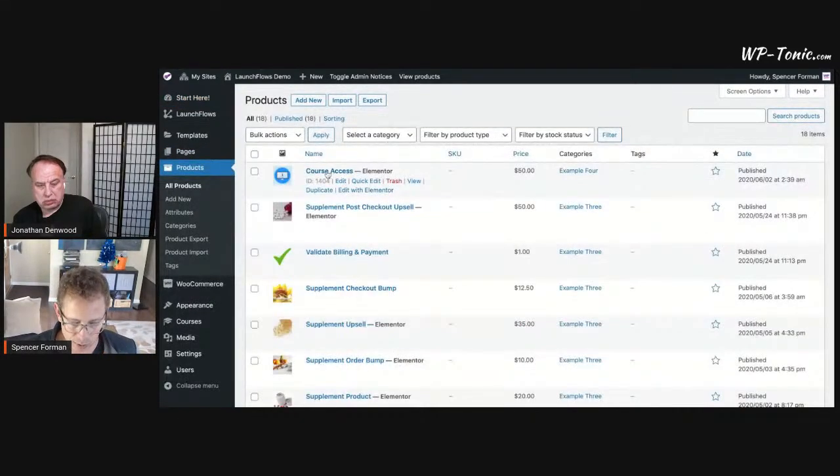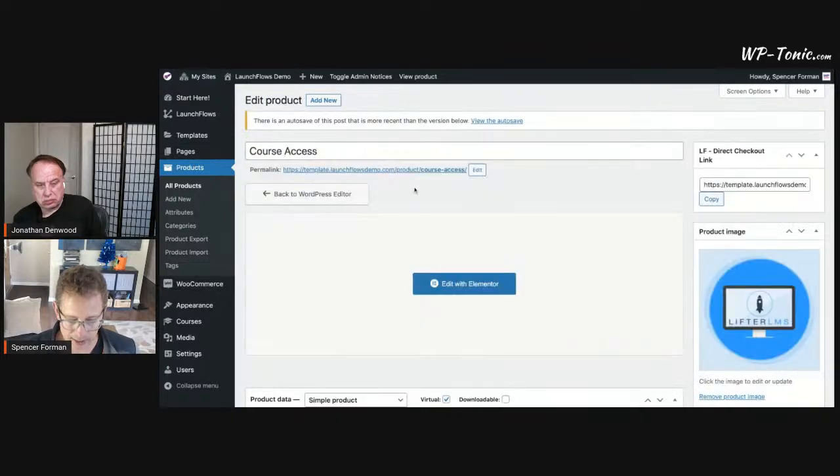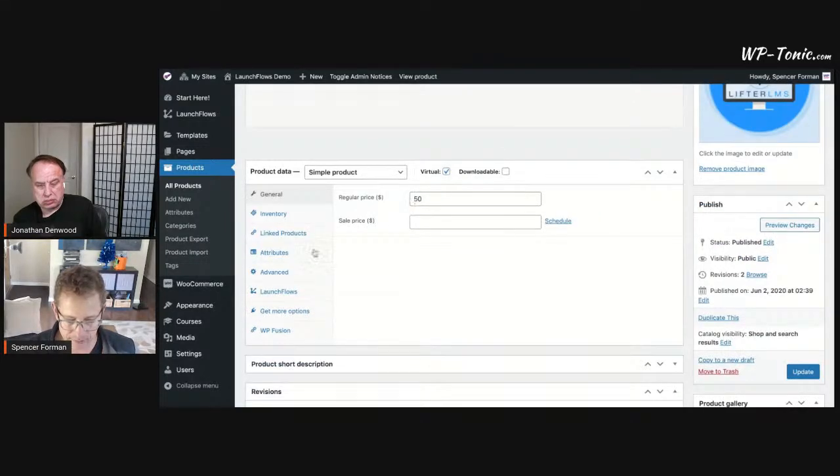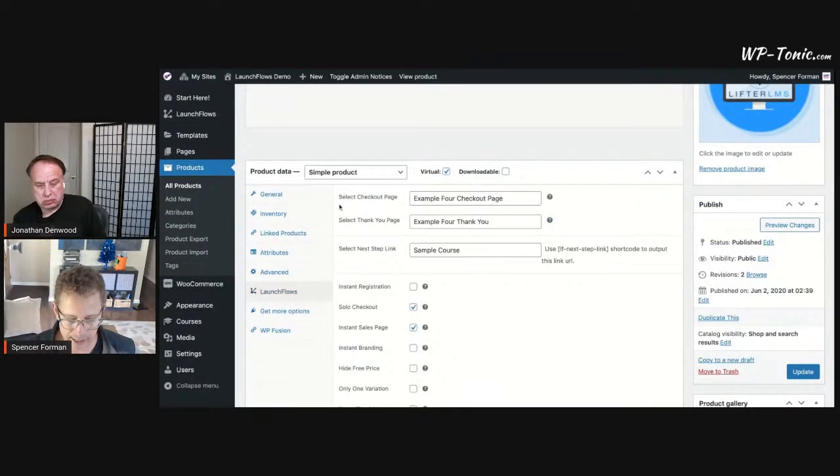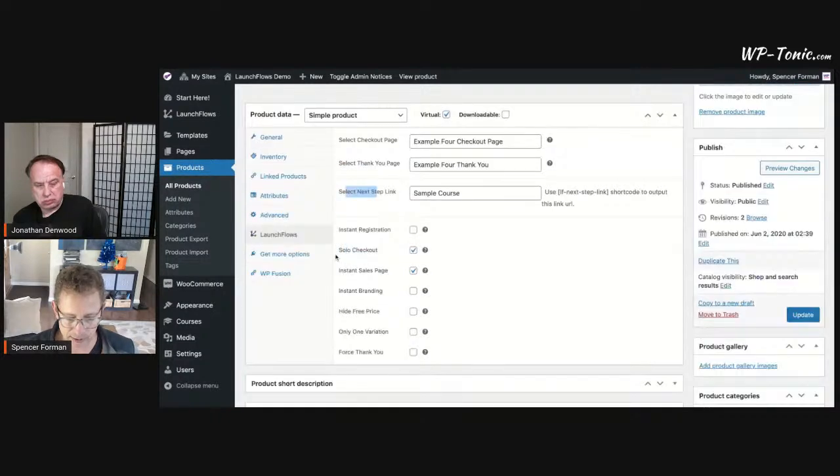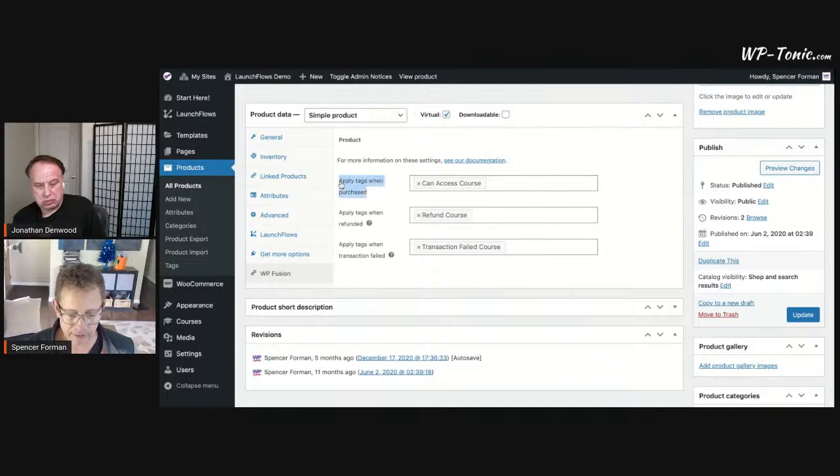So here, for example, course access was the product. We scroll down, for $50. In Launch Flows, I told it which checkout page, which thank you page, which next step. I told it only to be bought by itself and so forth. WP Fusion gave us a tag called Can Access Course.